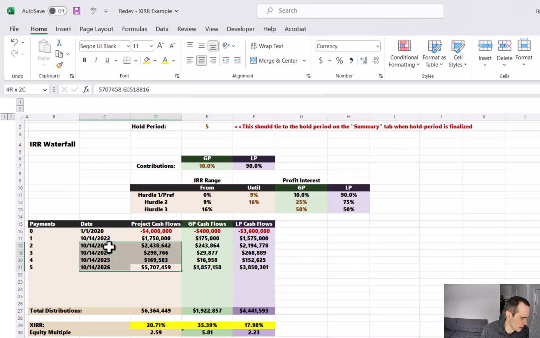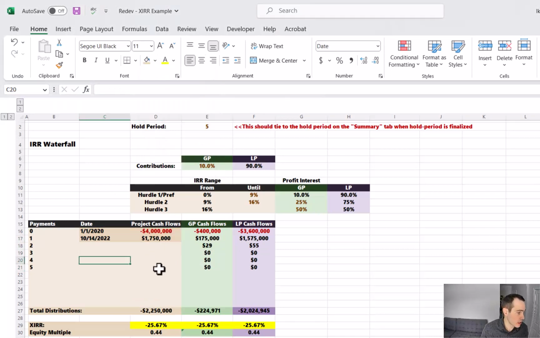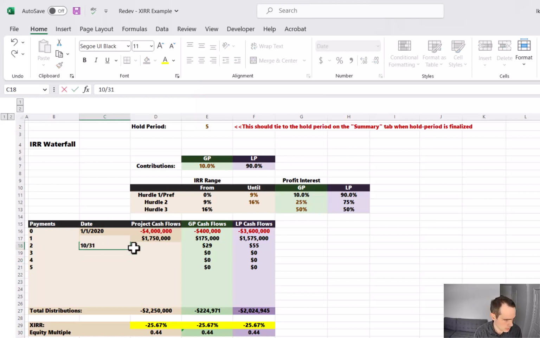And now I'm just going to delete this data here. I'm going to change the color of these cells to a darker color just to symbolize that these are our historical cash flow. This is what has already taken place, and anything we're doing going forward is just a projection. Maybe we're projecting that we'll be able to send out $200,000 on 10/31/2023.